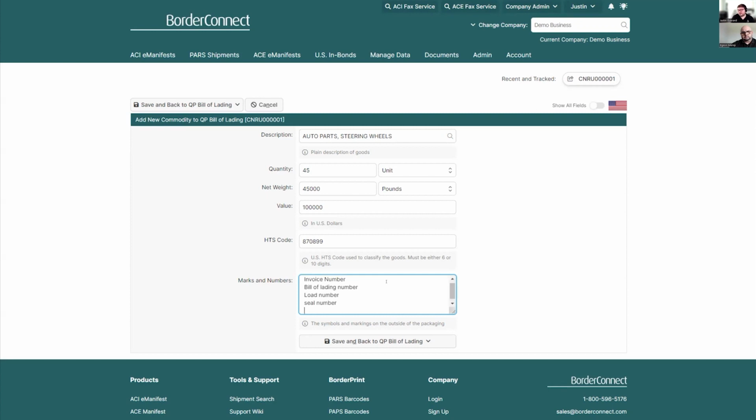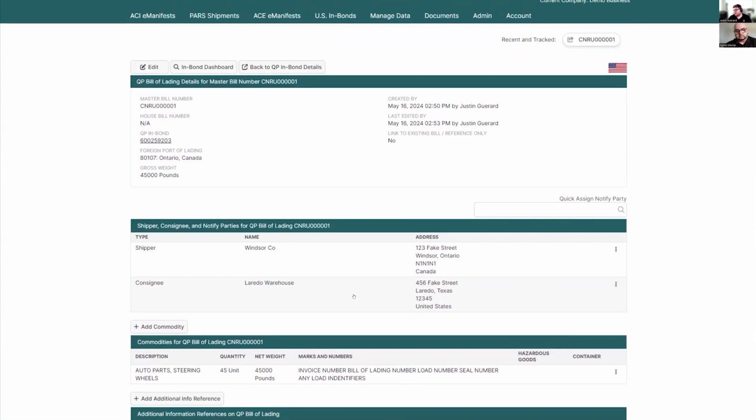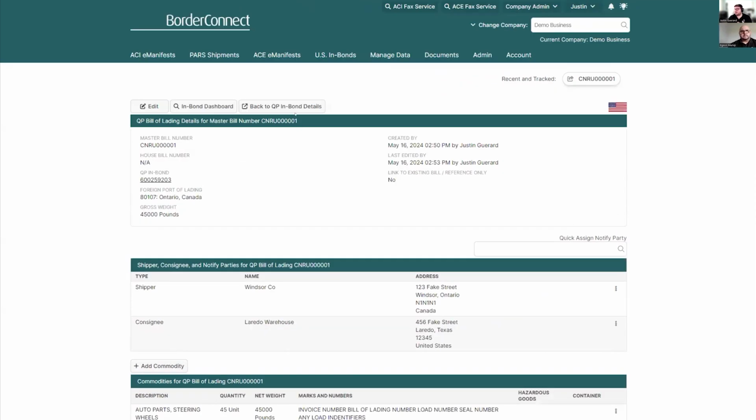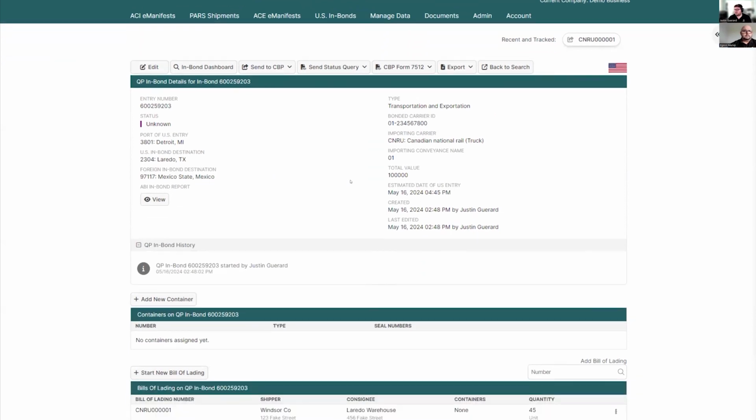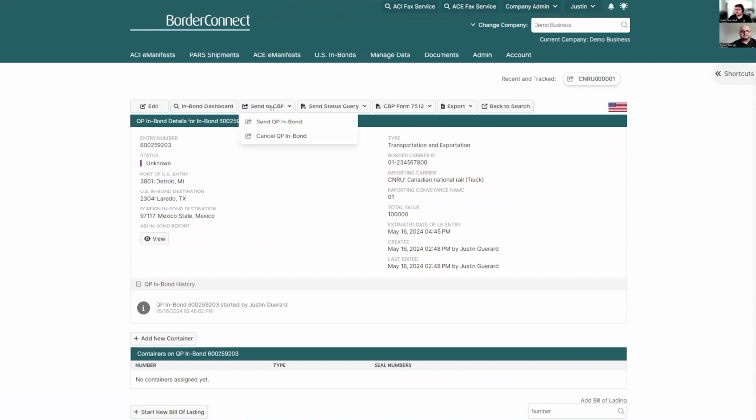But anything to identify what actually you're hauling, because if customs wants to audit this or look back in the future, you want to be able to show this load was a part of this specific shipment. So anything that identifies it is what you want to put in the marks and numbers. So we're going to save and move on to basically it's just save and view at this point. We're in the bill of lading, just kind of looking at all the details. And at this point, you can go back to the QPN bond. And this is pretty much it. We've created the bond, and the last step is sending it to customs.